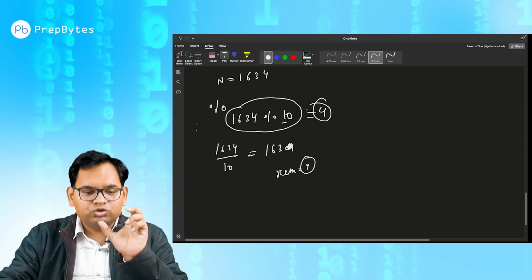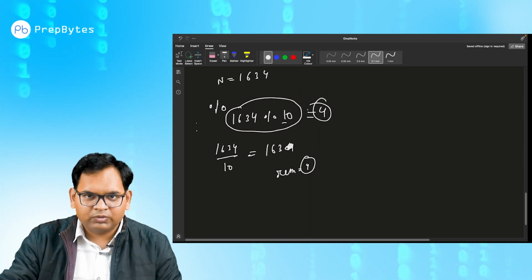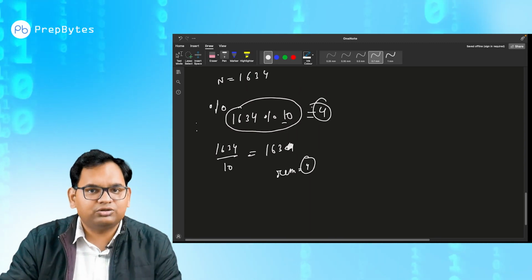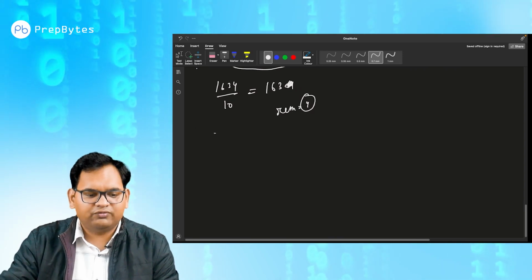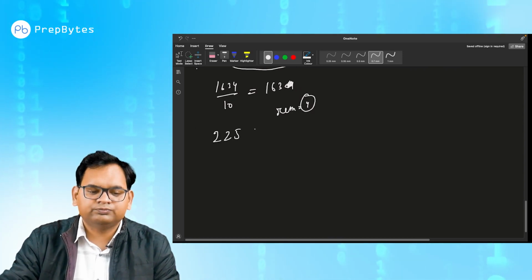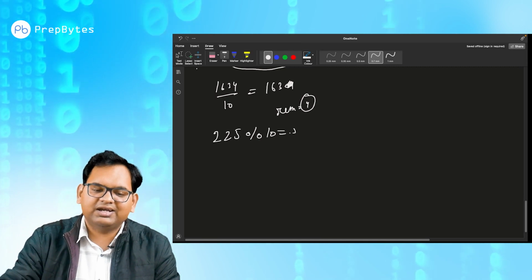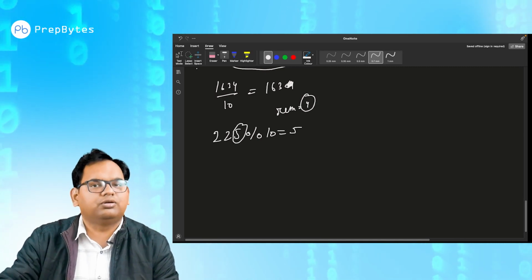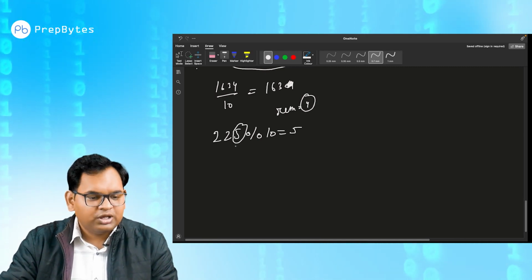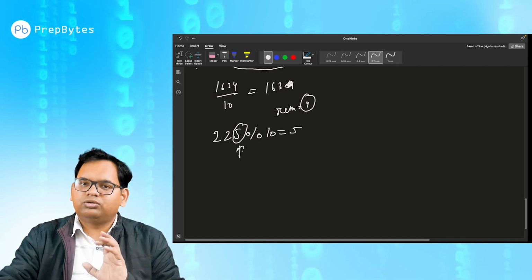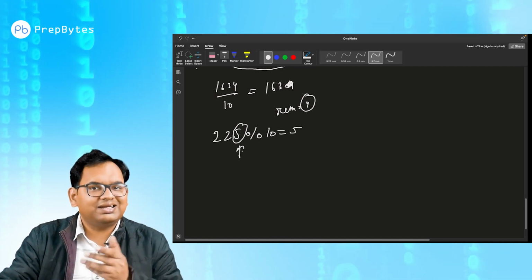So whenever we use the modulo operator with 10, any number mod 10 will give you the last digit of that particular number. If we have 225 and we mod it with 10, we'll definitely get 5. We will always get the last digit of a number. Okay, fine, sir. You told us how to find the last digit, but how do we get each digit?